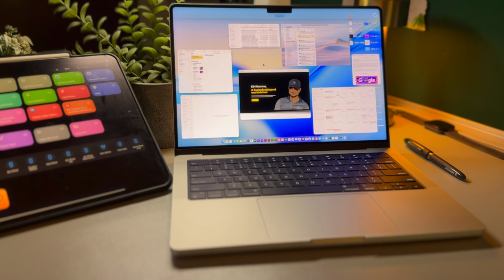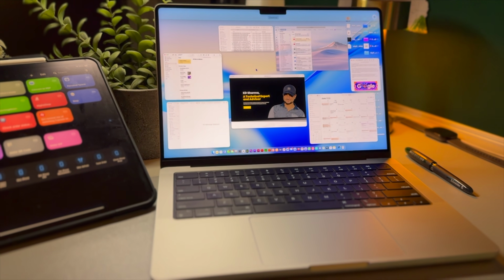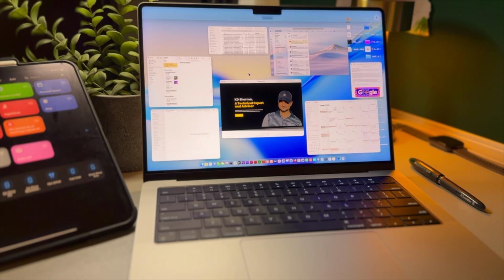So the real point is not recovering files. It's that your Mac had more safety nets than most people realize. You just had to know where to look. Anyways, this is pretty much it in this video.